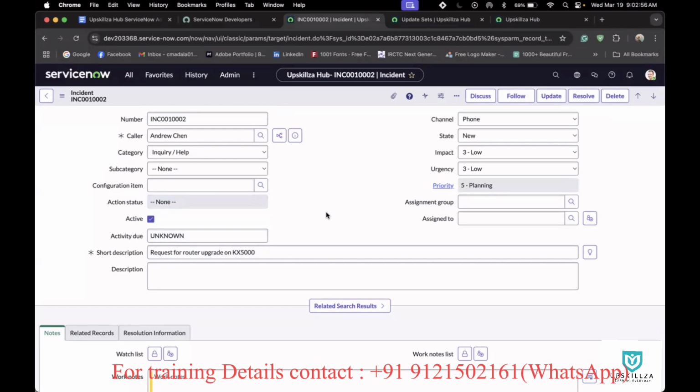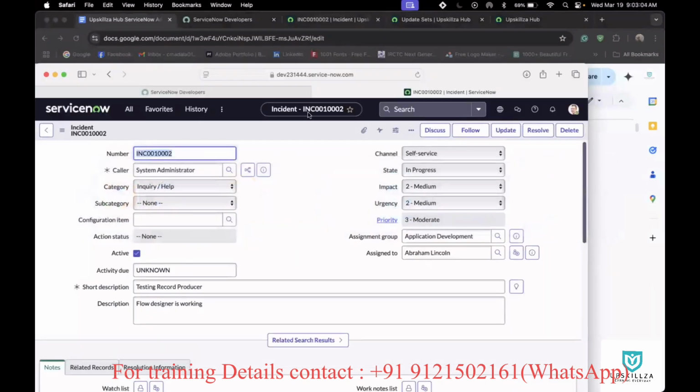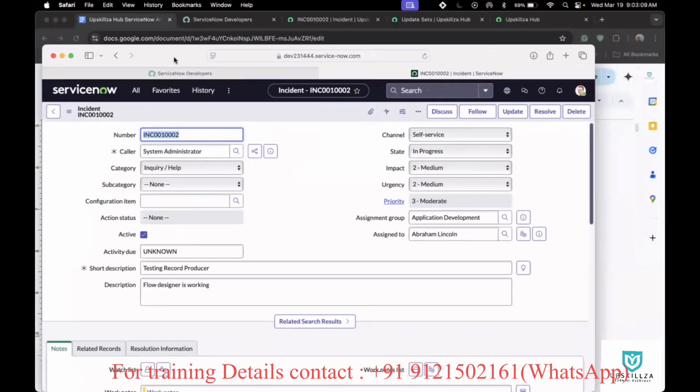There is one more thing called batching of update sets. With this, I will be ending the session. What is batching of update sets? Suppose some number of members, maybe two to three, are working on a project. Each member will create a different update set. Once the development work is done, they want to move all the changes together, without mentioning them separately. That is where batching of update sets comes in.